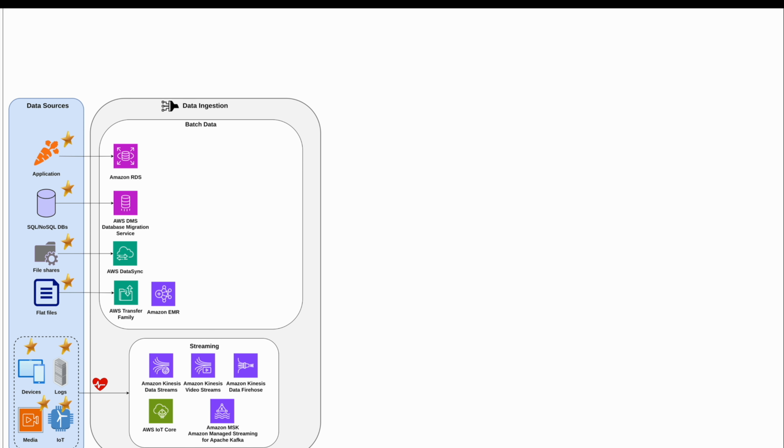Let's talk about Transfer Family. It facilitates the ingestion of data through secure protocols like SFTP, FTP, and FTPS. RDS can support batch operation through SQL queries, which can be executed to perform batch processing tasks.